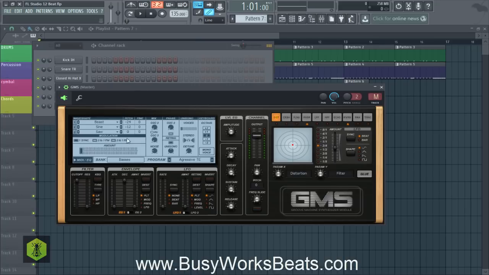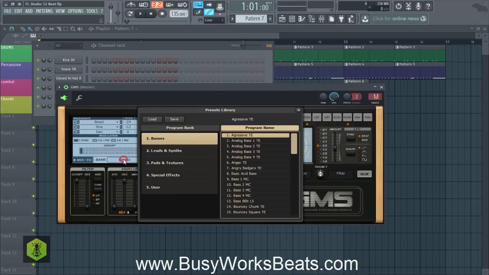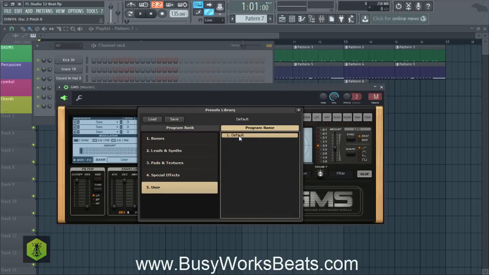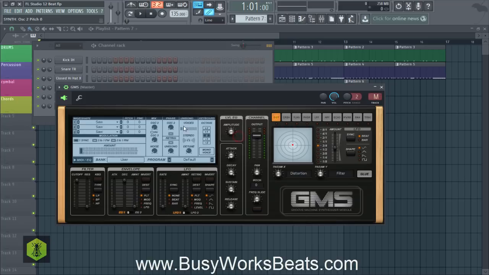So the first thing we need to do inside of GMS is actually click Banks, and we're going to go to User. Under User, you're going to see a preset called Default, and that's going to initiate the plugin for us. I couldn't find that when I first opened up GMS, and I had no idea where that was, so hopefully that helps somebody out there.